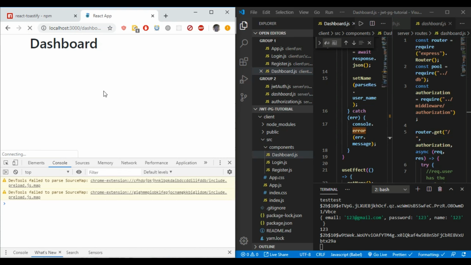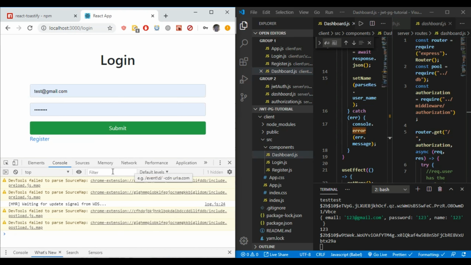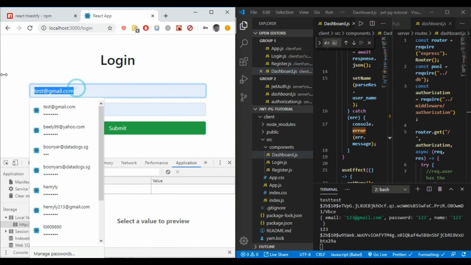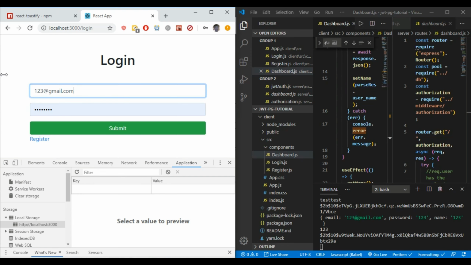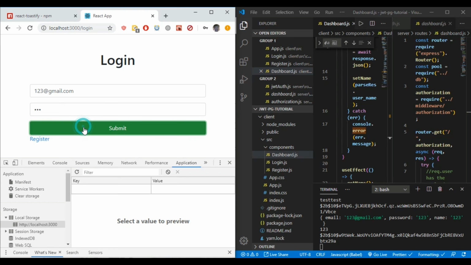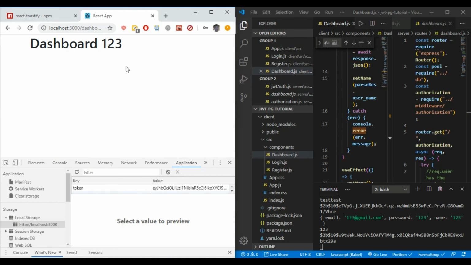If I refresh this page over here, it's going to go back into login. And don't worry, we're going to fix this issue later on. But now, as you can see, we're going to clear this token right there. And I'm going to use this user one more time. And it's going to say, hello, 123. Cool. Awesome. So that's going to be our private route right there.